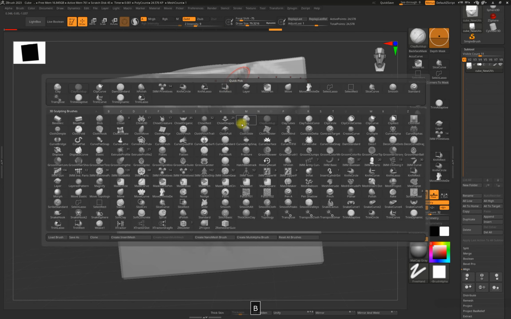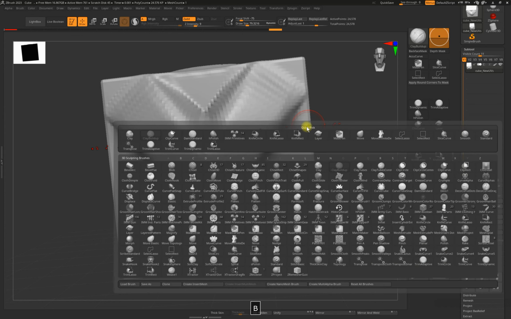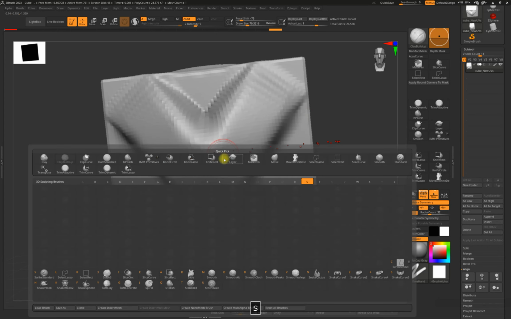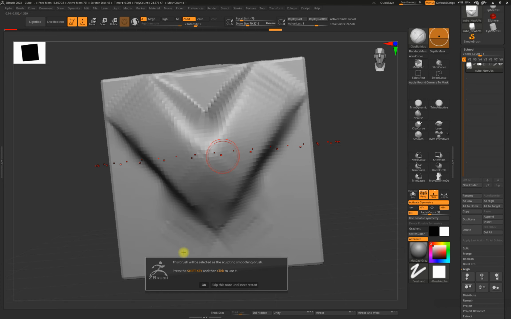So remember, the brush palette is B on the keyboard. Instead of finding where smooth is, which is somewhere down here, I actually don't even know where it is, we just hold down Shift. So smooth, so BSM, I think it was, just here. So instead of pressing this brush, even if you did press it, it will just tell you that the brush is in the shift key if you want to use it.